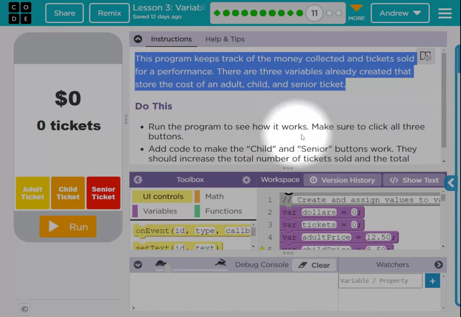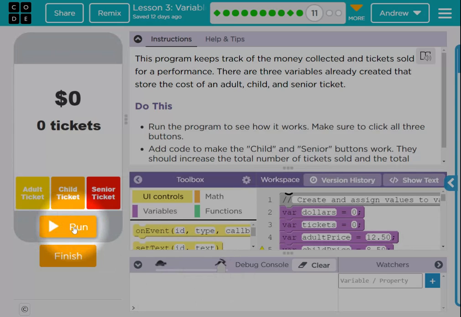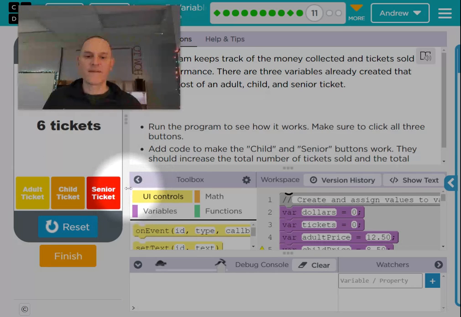Run the program, see how it works. Make sure to click all 3 buttons. All right, run. Adult ticket, nothing happens. Child ticket, nothing happens. Oh, again, it's this turtle. Every page here, you should just speed that up to the rabbit. Okay, run. Adult ticket. Nice. So it's counting up the tickets and the cost. That's cool. Child ticket, nothing. Senior ticket, nothing.